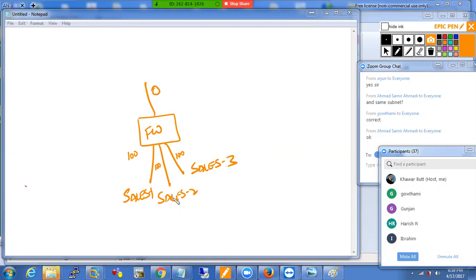Right? If you go to a router, can you assign three IPs belonging to the same subnet to three different interfaces? It won't let you. It'll say, hey, this address is already being used on the other interface. So it has to be three different subnets. Good?